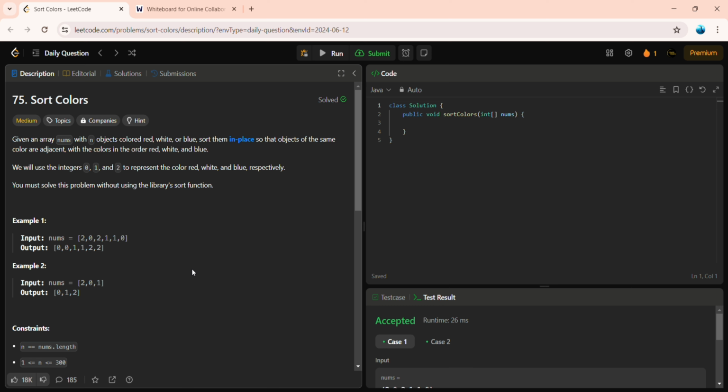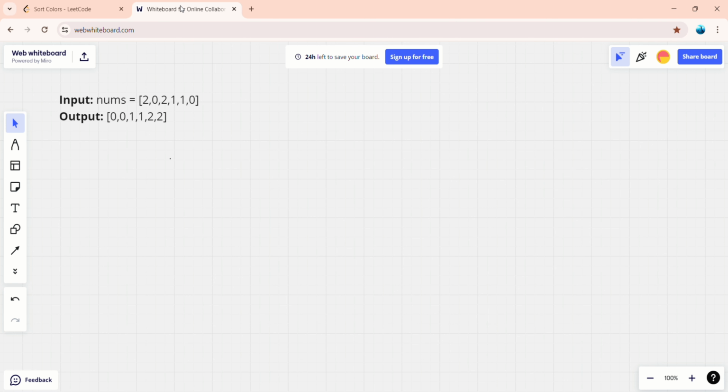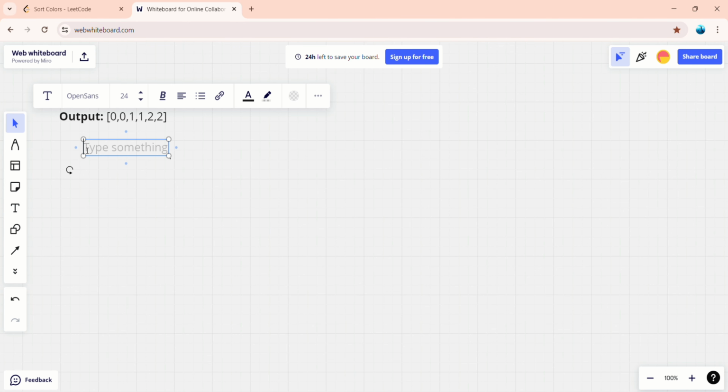So basically it's given here that we will be using the integers 0, 1 and 2 to represent the colors red, white, blue respectively. That means our array will only contain 3 numbers, that is 0, 1 and 2, and we need to sort them without using the library's sort function. So what we can do, we can follow one approach, let's say it's approach 1.